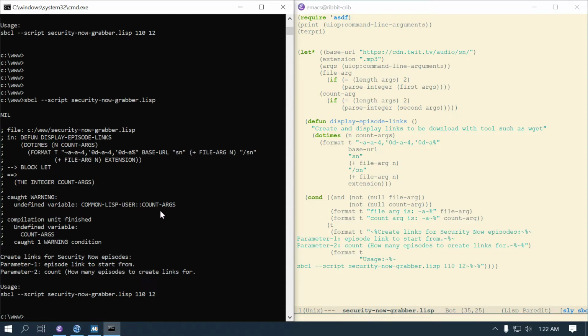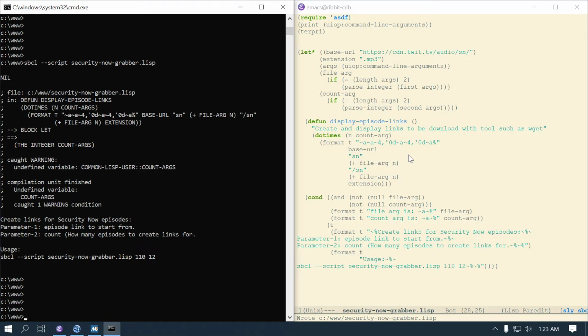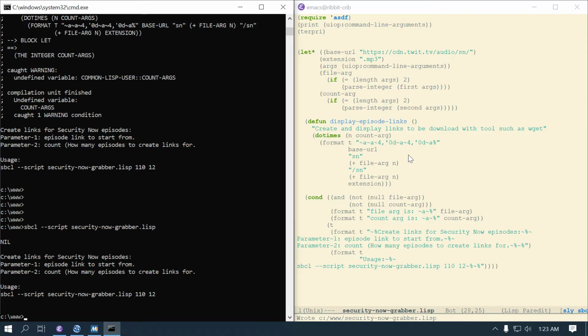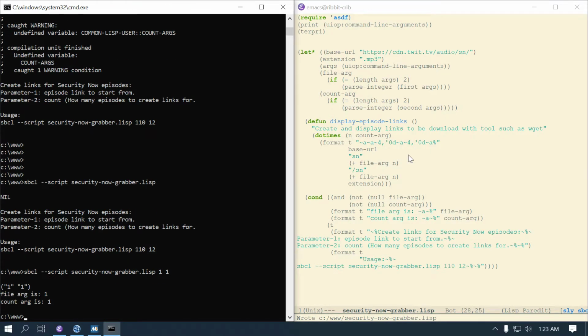Undefined variable count args. And it's because I said count arg. Wait, yep. Right. So come back over here, and that's working correctly. And so if I say start at episode 1 and give me one link, then it's still saying this file arg stuff.